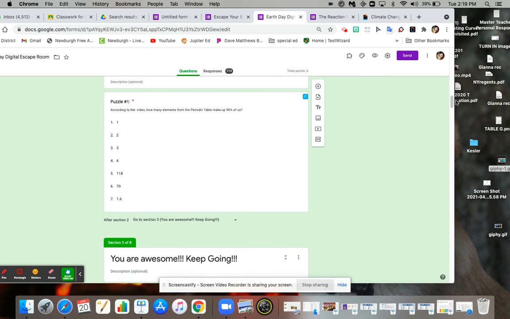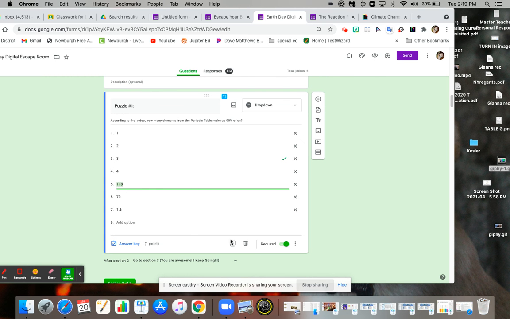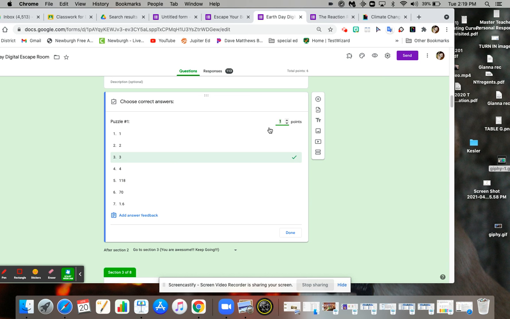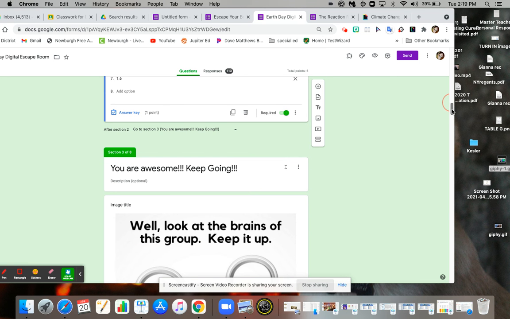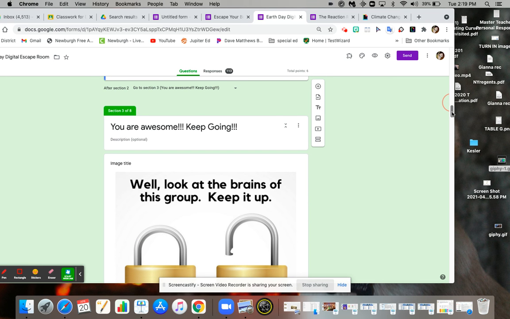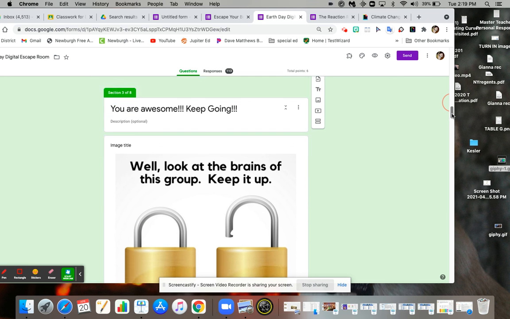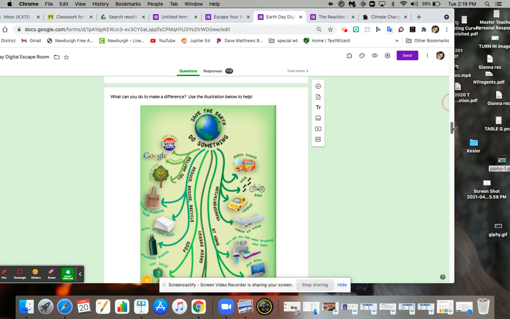And again, when I have these, I make them required, and I make it worth a point. So to answer key, you would click on what's right and give it however many points you like. You definitely want to make it required. You can have as many sections as you like. So my next section is like, yep, you got it right, keep going. And it gives them their next clue.